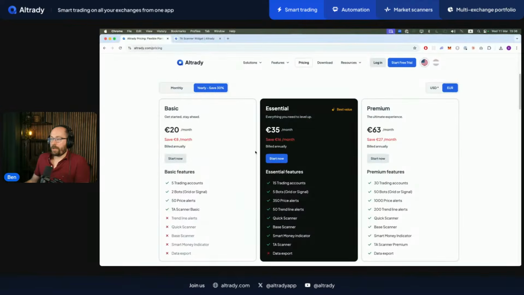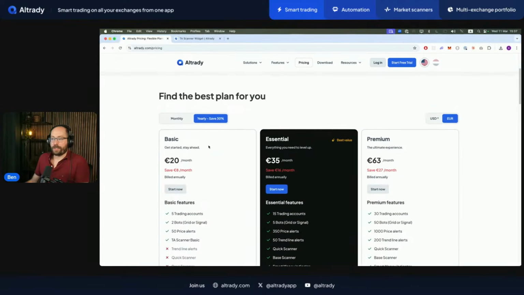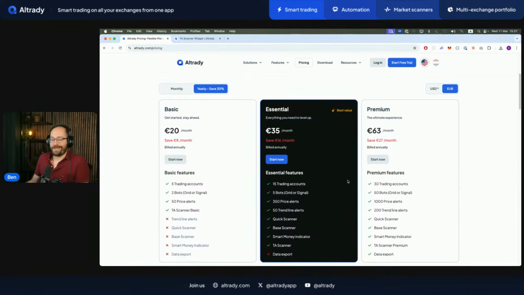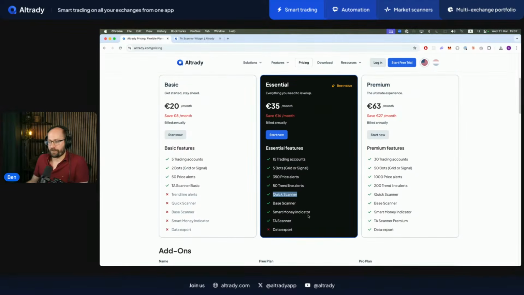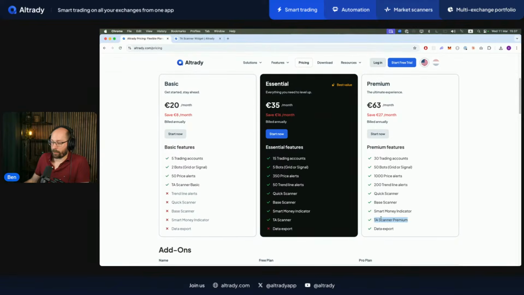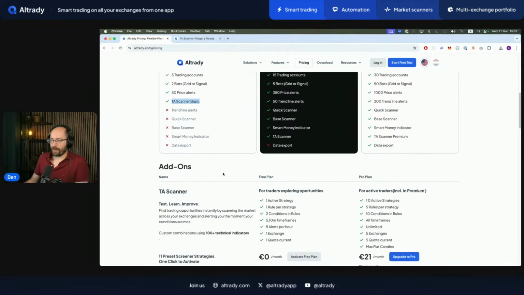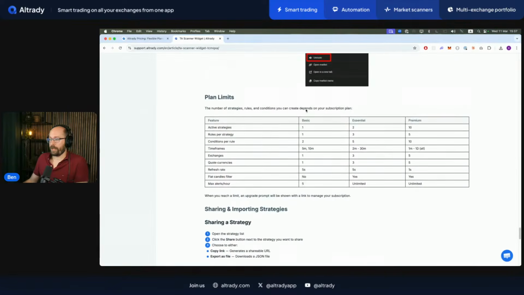Okay, so for the pricing, well, the normal pricing is basic, essential, premium. The Quick Scanner used to be in there. Obviously, it's still in there using the drops and rises and fat finger filters in the new TA Scanner. The TA Scanner you have here and TA Scanner Premium, they are in there. And you have the TA Scanner Basic now in Basic. Let me just quickly go over the limits. So these are the plan limits.